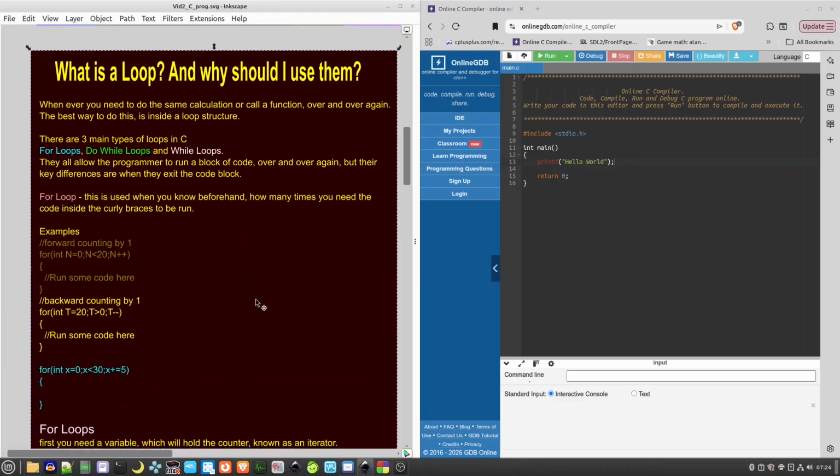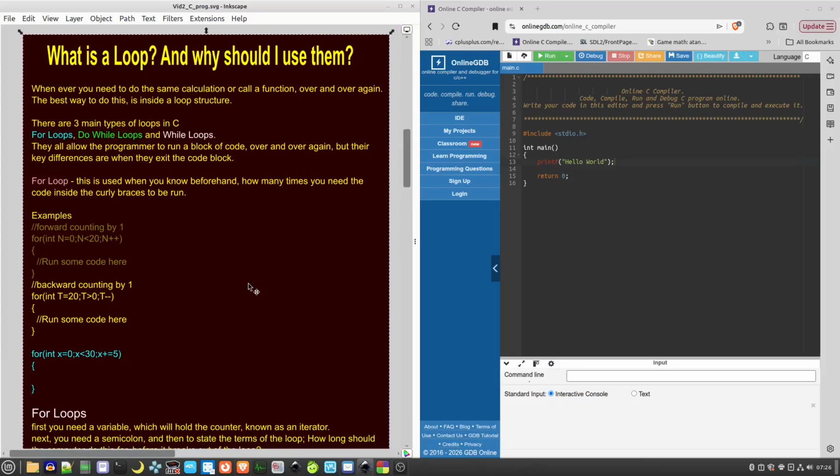So what is a loop and why should you use them? Whenever you need to do the same calculation or call a function over and over again, the best way to do this is inside a loop structure.